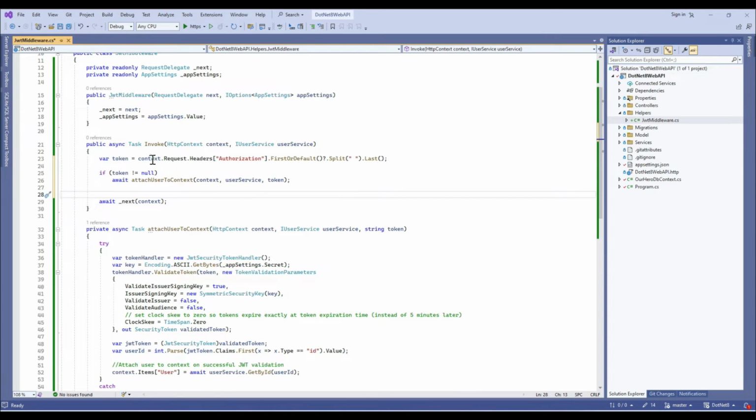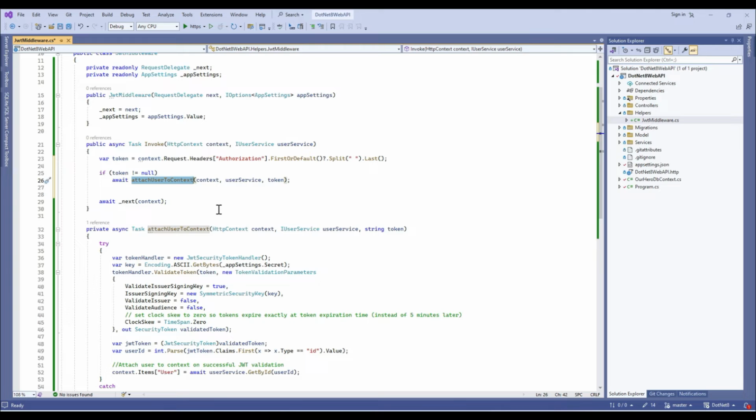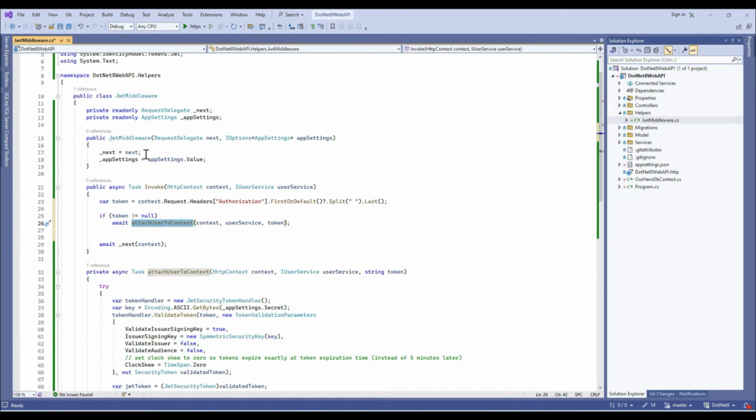For this, first of all we need a token. So call context.request.header, pass the name of this header, and extract the token information. If the token is not null, then we call the attach user to context method to attach a user in our context. So now our JWT middleware is ready.